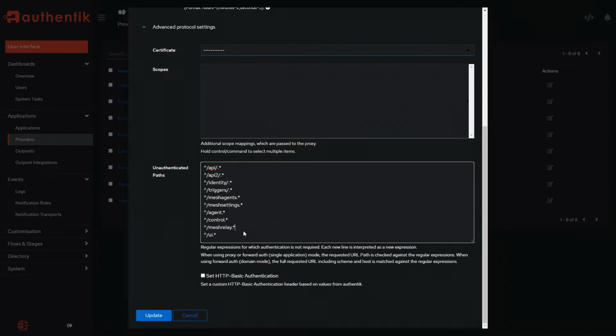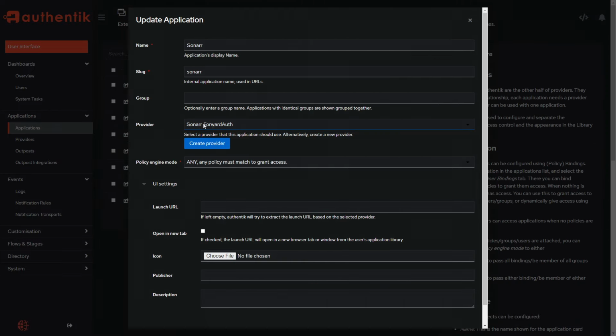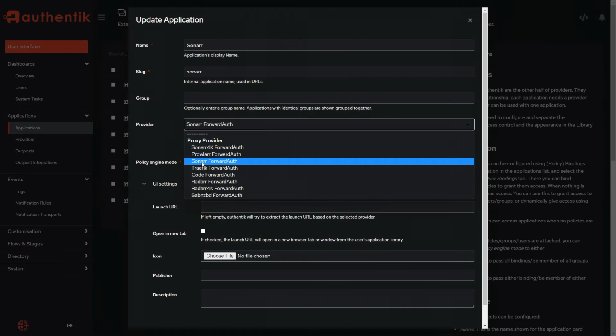Now because this proxy provider is just for Sonar, we don't really need all this other stuff. We can actually just get rid of that if we wanted to, and just leave API as the only unauthenticated path. So I'm going to do that. I'm going to leave it as API and I'm going to click update. We've clicked on create and now it's added that provider to the list here. We can then select it.